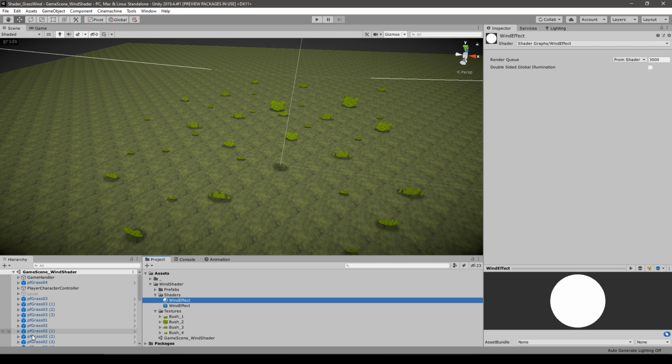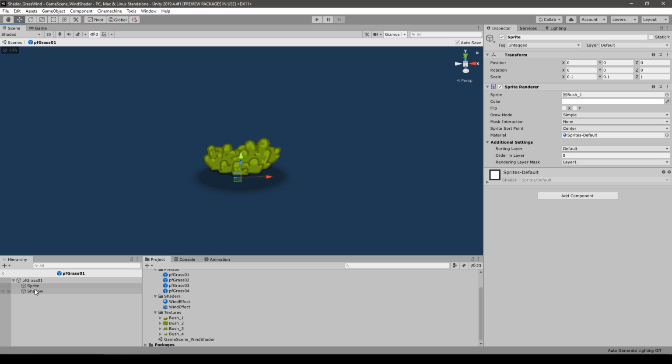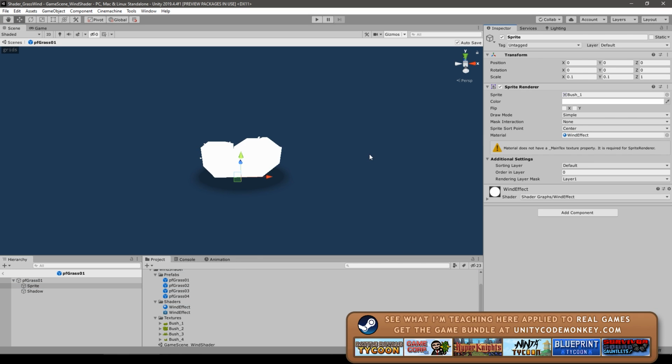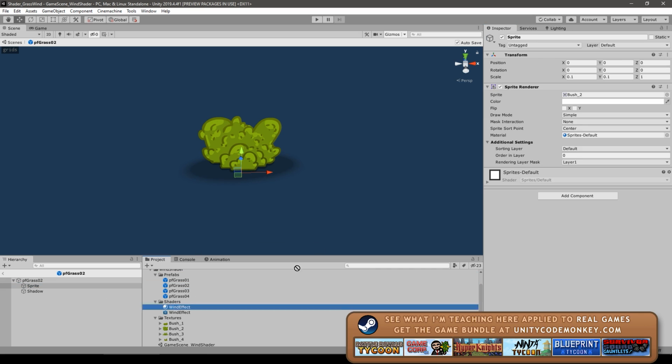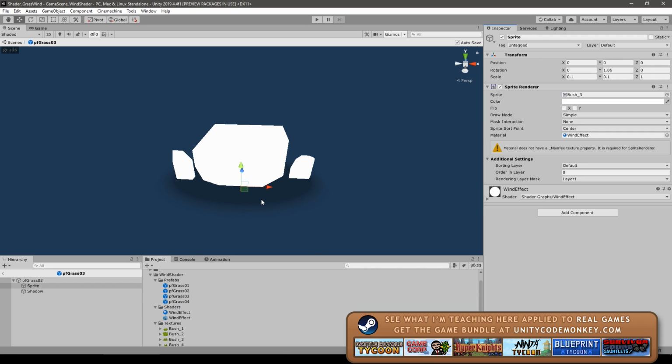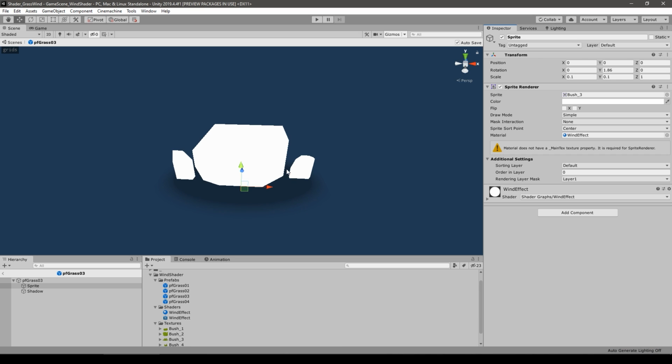And now if these bushes in my case are set up inside prefabs, so just open up the prefabs. And inside this is just a normal sprite render. So just apply the wind effect material. Okay, I've applied the material to all of the different grass types. However, right now we can't really see anything. We just see some white blobs.